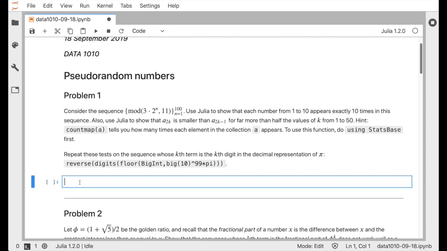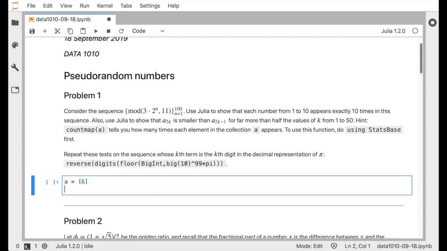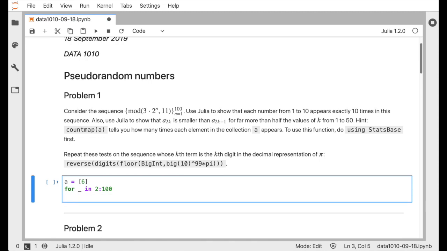So let's program it. We can start by putting the first entry into a vector and then repeatedly adding a new entry. So for i from 2 to 100, we will push onto this list twice the last entry, and then we should mod that by 11.